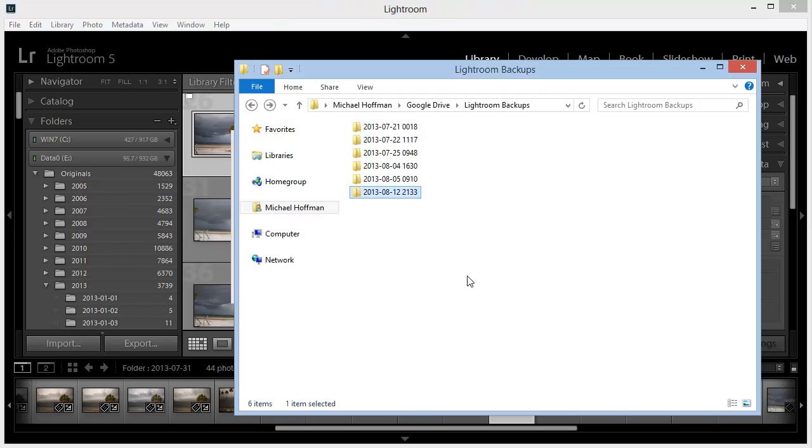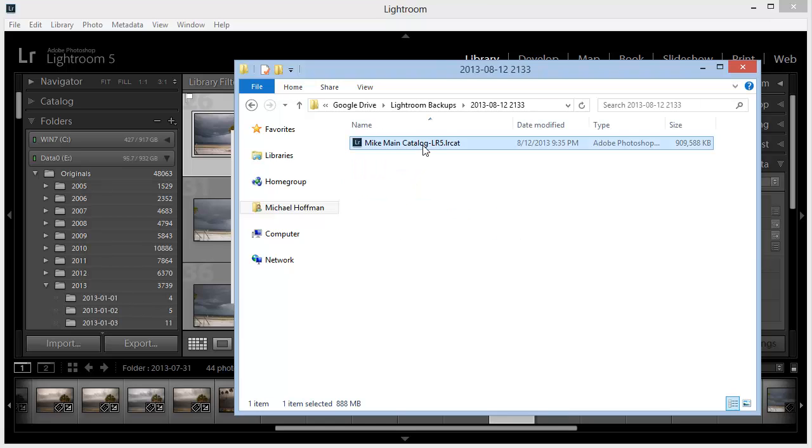If I switch over to that folder, you can see here that I've got a series of previous backups that I've done, and each one of these folders contains a backup of my Lightroom catalog file. Now that's all that's in this backup is the catalog. This doesn't include any of your images. You'll need to back those up separately.